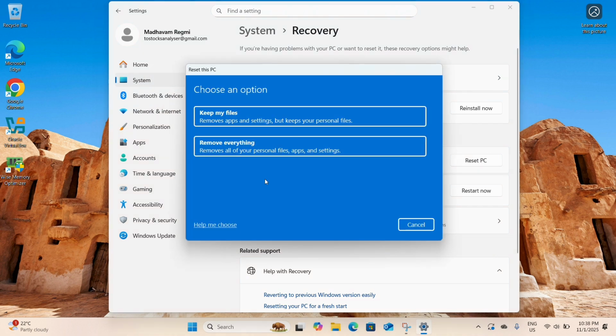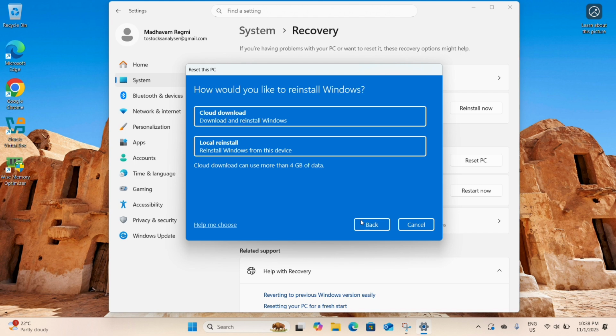So there are two options that you can choose while resetting your PC. Remove everything will clear all the data, including your personal files and documents, but the keep my files option will keep your personal files and documents while removing apps and settings. So I recommend keep my files, select it, and here there are two options, cloud download and local reinstall. To reinstall Windows, I want to select local reinstall because it is fast.